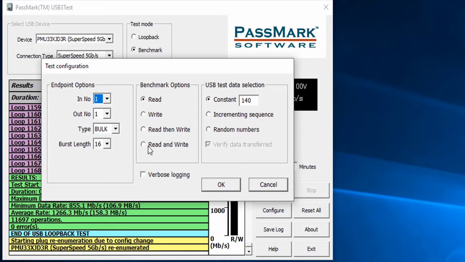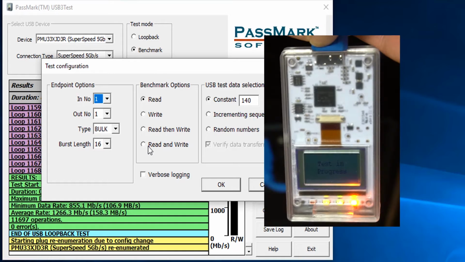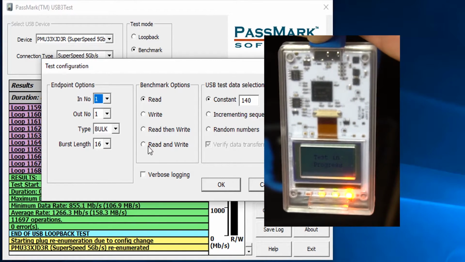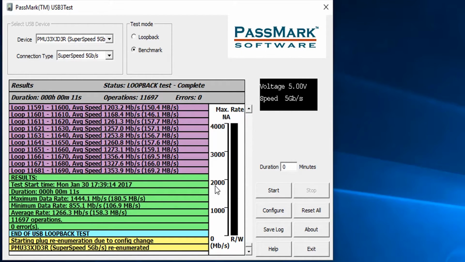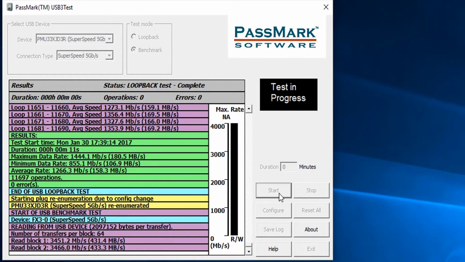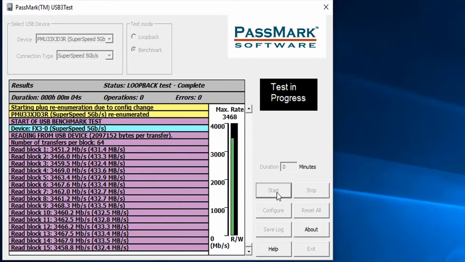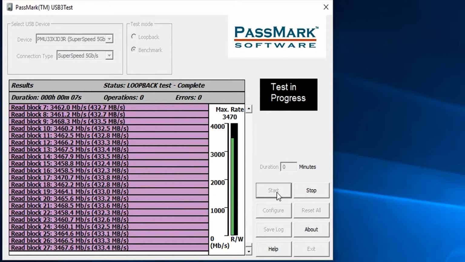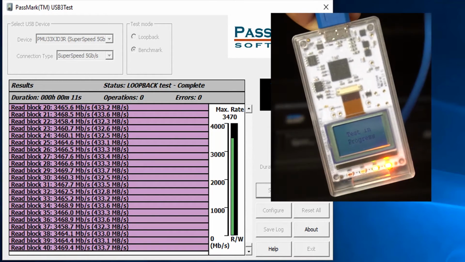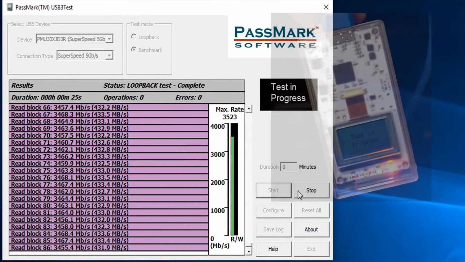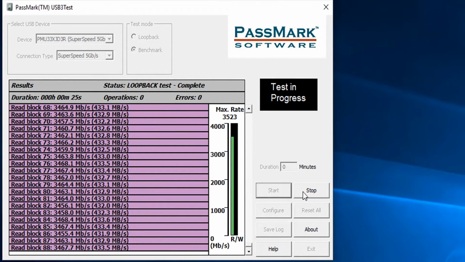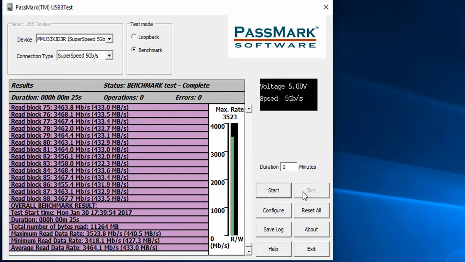A read and a write at the same time. This will send a burst of data to and from the loopback device simultaneously, and you'll see both the green and yellow LEDs light up together. The benchmark will repeat until the test is finished, either with the stop button or until the duration time has passed. As the test proceeds, the results window will display a line for each block of data, read or written, and the maximum read and write speeds will be displayed graphically in the bar chart. Once the test is complete, the result window will display the maximum, minimum, and average data transfer speeds achieved. Here our test has completed without any errors.